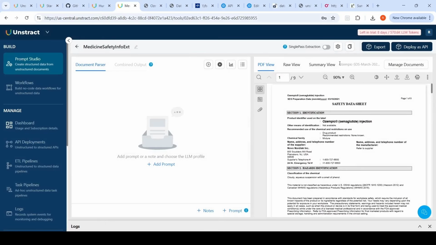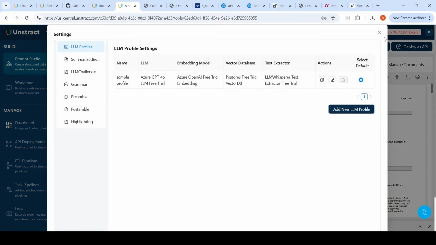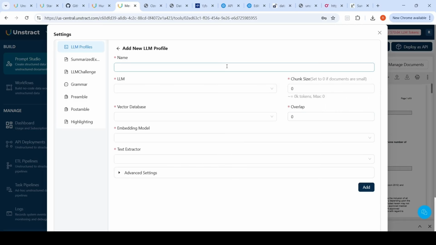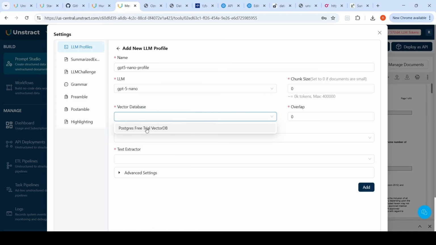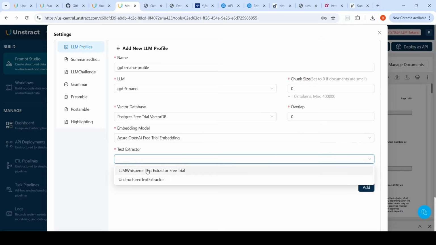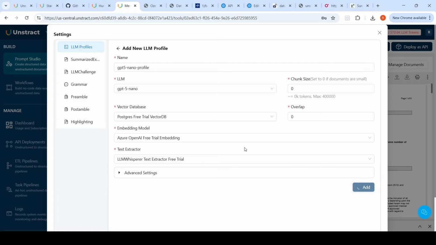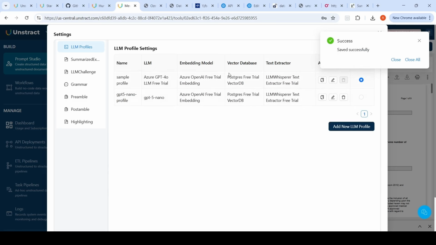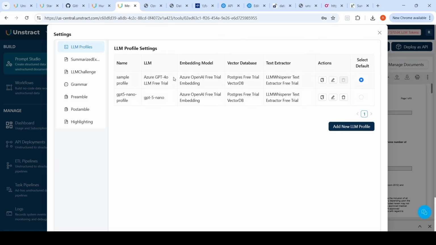Now what I'm going to do is set up some settings for this particular project in the Prompt Studio. So let's go to settings. For the LLM profiles, over here you have the sample profile, which is the Azure GPT-4o LLM free trial. What I'll do is also add the other profile, which we have. So let me go to that. That is the GPT-5 Nano. And here I'll keep the vector database as Postgres free trial and embedding also is that. And by default, I'll be using the LLM Whisperer text extractor free trial. So in this way, I'm going to add another LLM profile as well over here. The default one I'll be making use of is your GPT-4o.